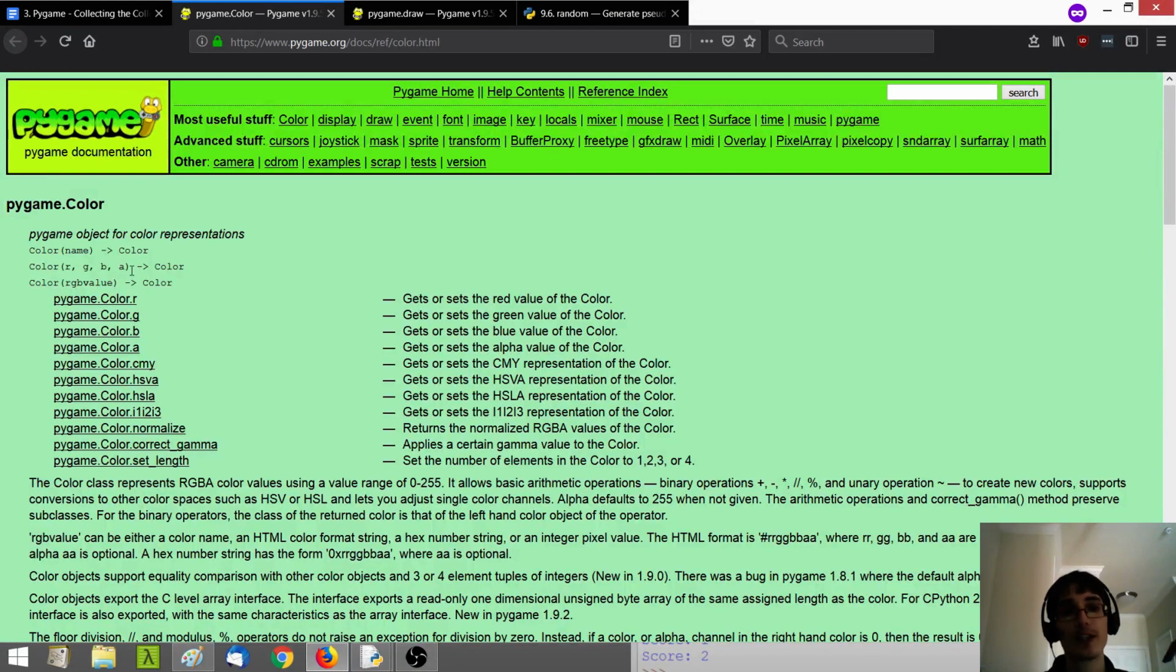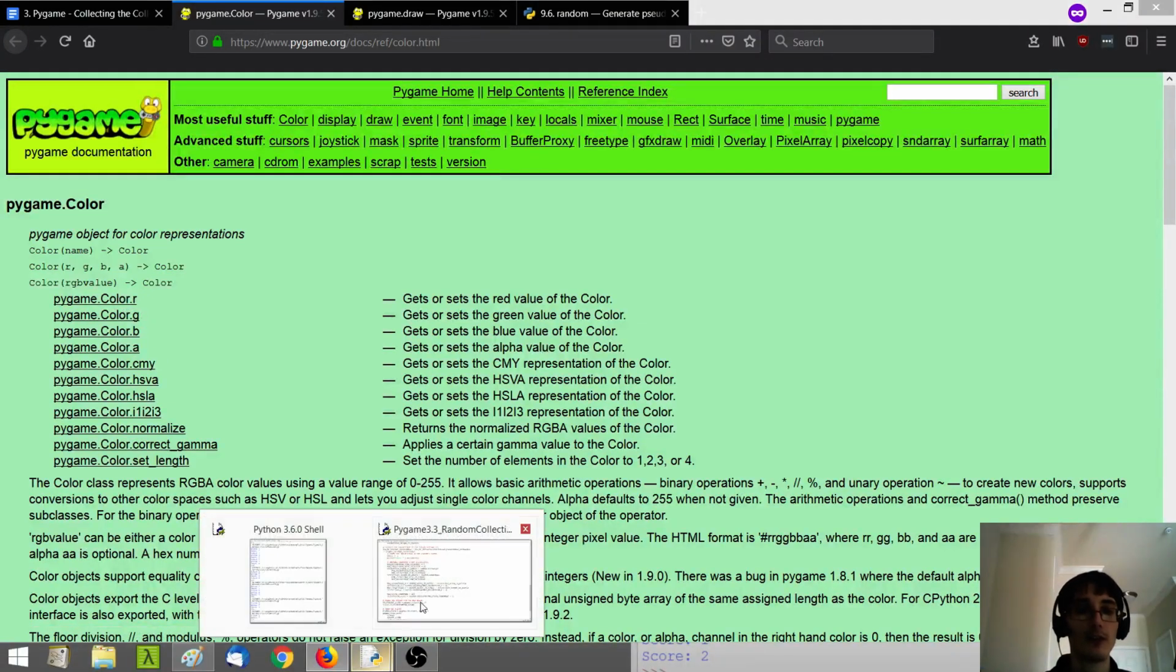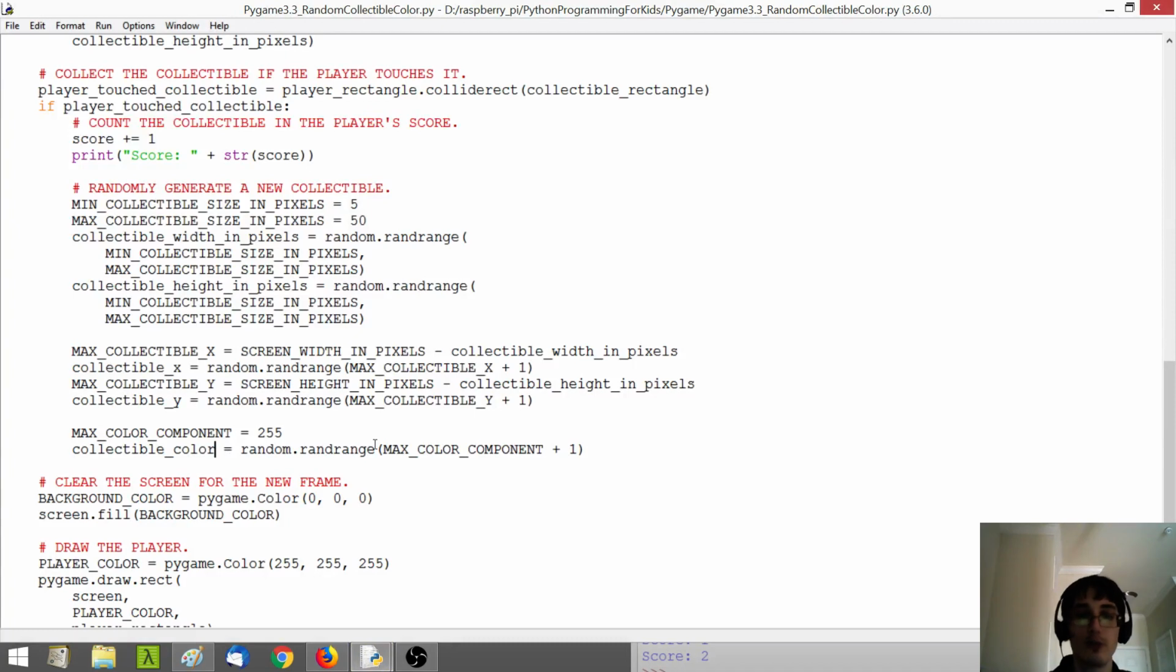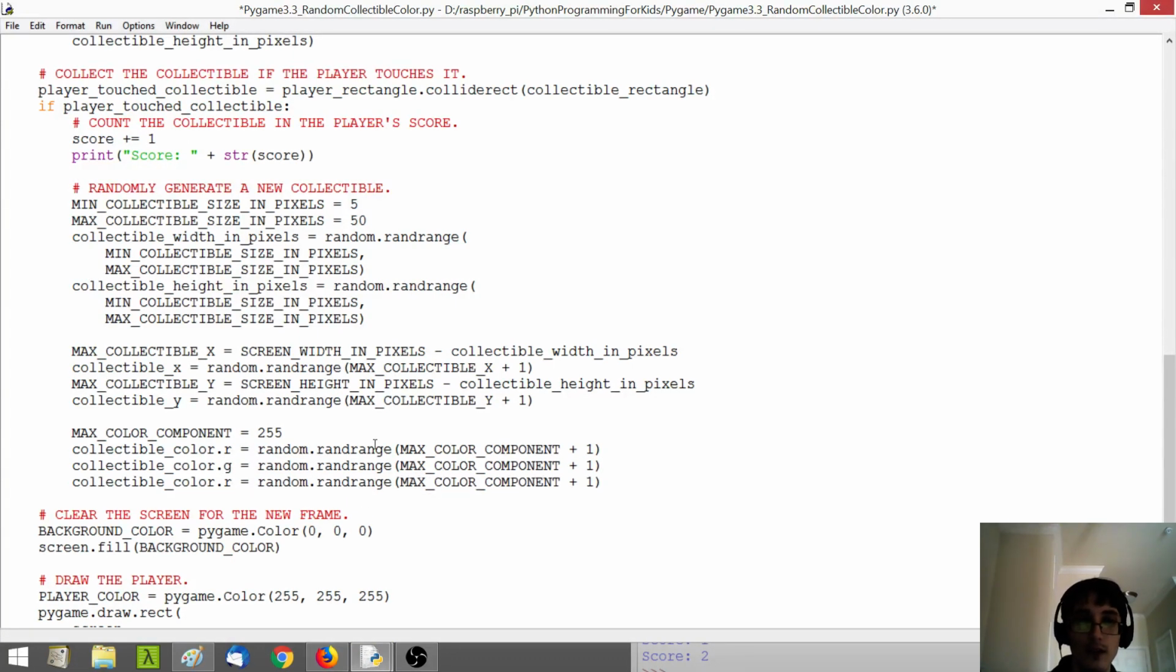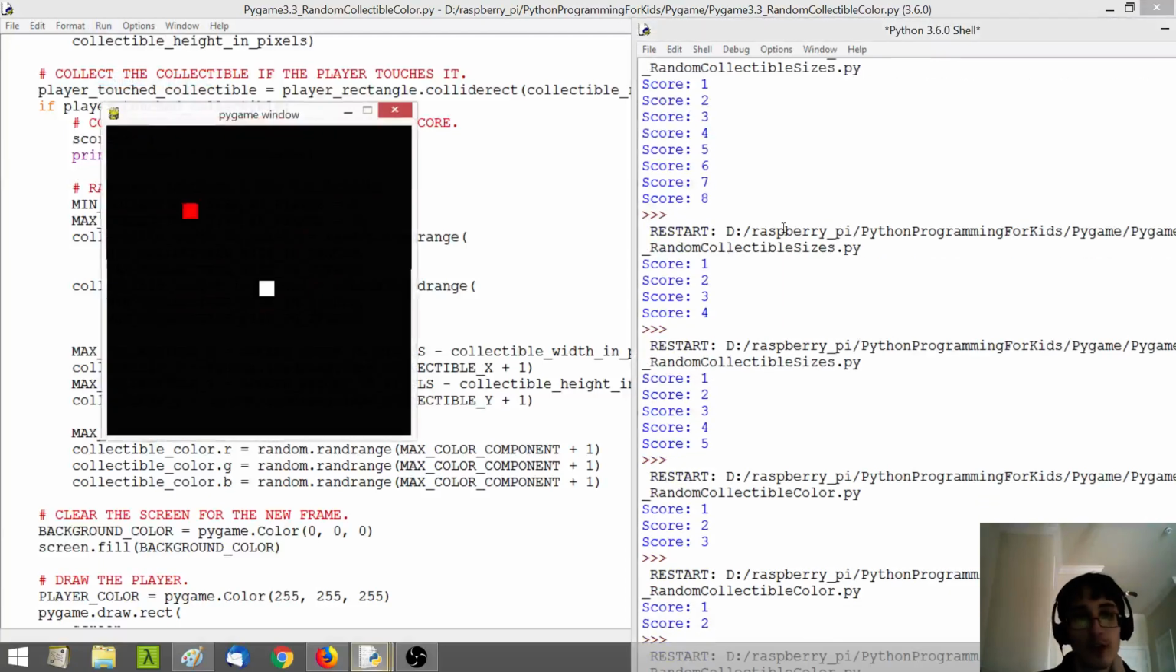But if we want to generate separate red, green, and blue values, I think what we can do is just set the R, G, and B properties of our color separately. So if we do this, that'll set the red. And then I need something similar here, the green, and then the blue. So this should work now, I think.